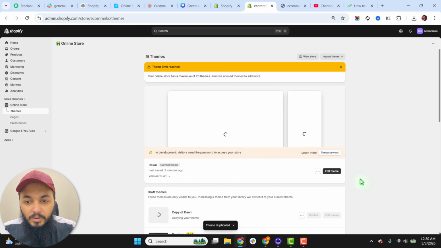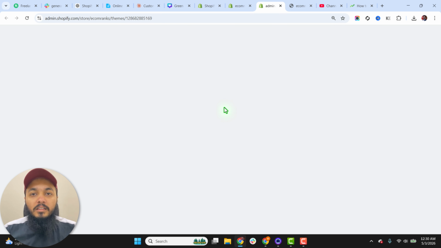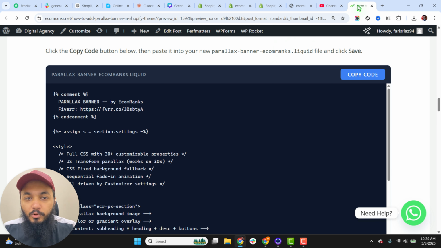Once the duplicate theme copy has been added, we have to click on these three dots and then click Edit code. Once our theme code editor opens, we have to paste the code within our Shopify theme. So let's move to the website from where we have to copy the code.